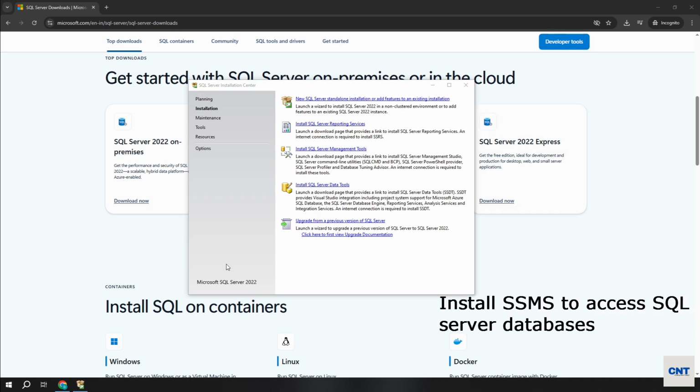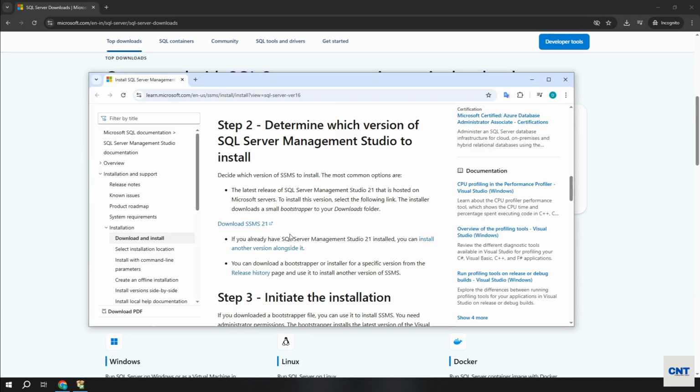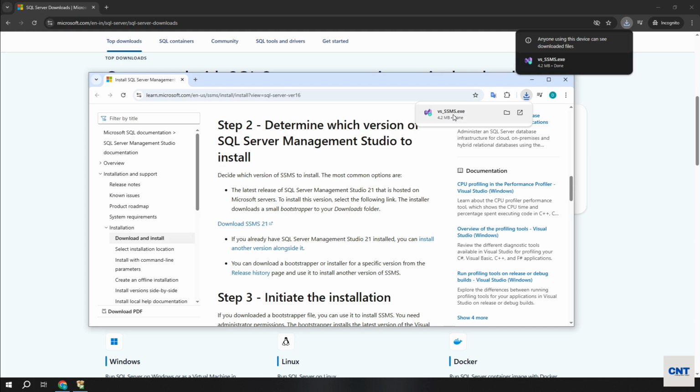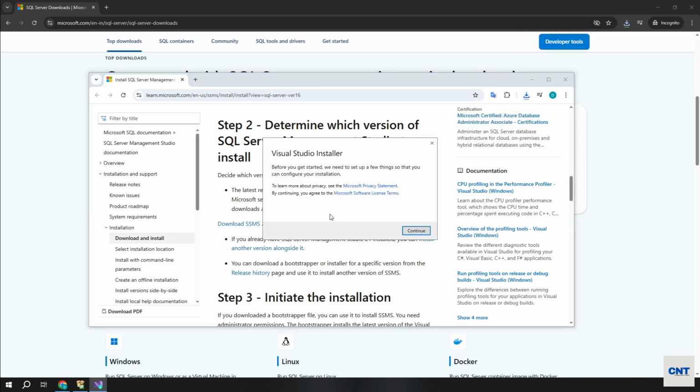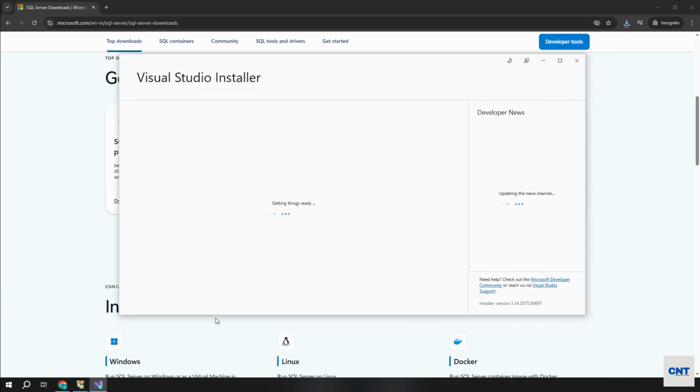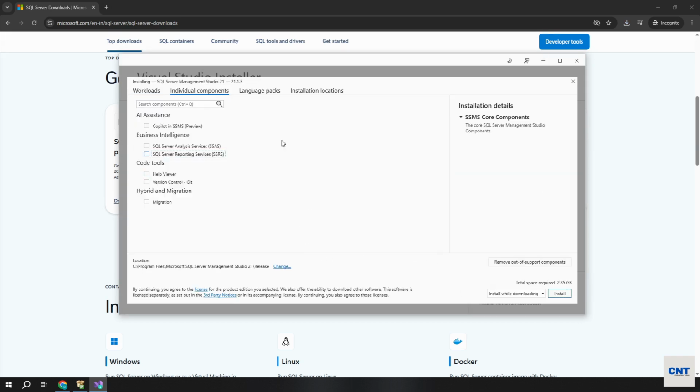We need one more tool to access SQL Server. Click on this install SQL Server management tool. Just click on this download button. Click on this exe file. Just click on continue. Here we have a new installer window that is from Visual Studio. Okay, if you want any additional tool with your SSMS, then just check those. Otherwise, you can install these components anytime. I'm gonna leave these as they are and click on install.